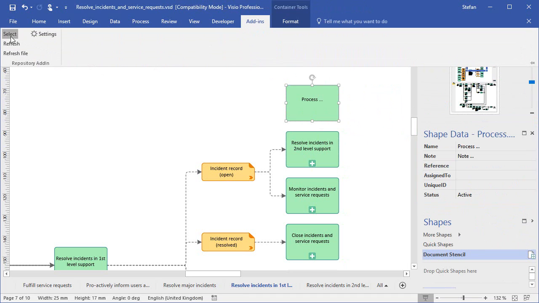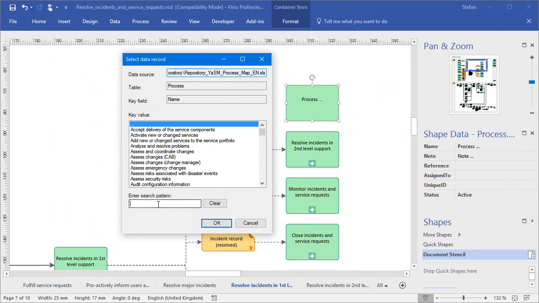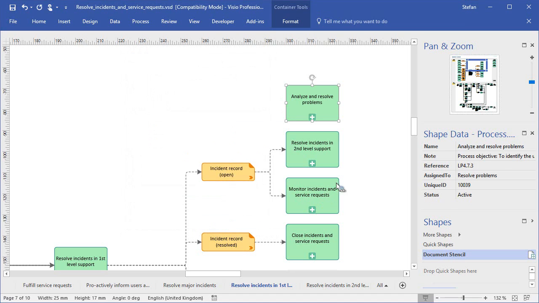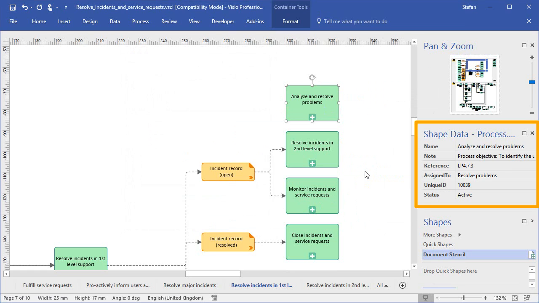And now we click on the Select command to get a list of all the processes from the repository. We can enter a search pattern to narrow down the list a bit, and then select a process from the list. This will set the process name, the link to the process diagram, and also the descriptive information in the shape data fields. How does this work?